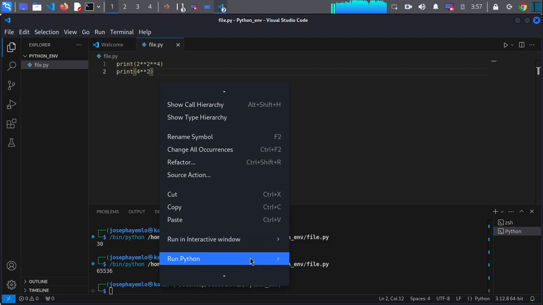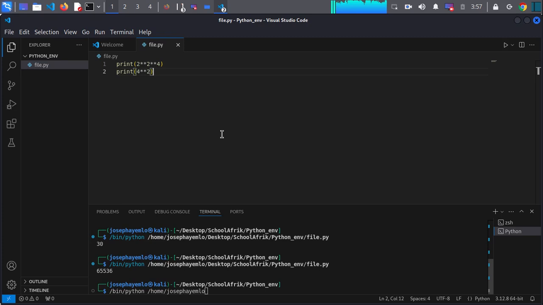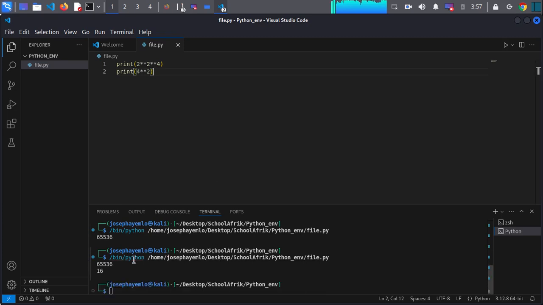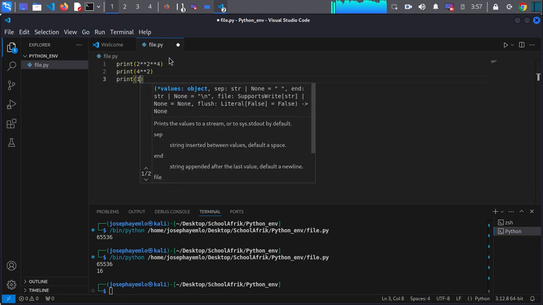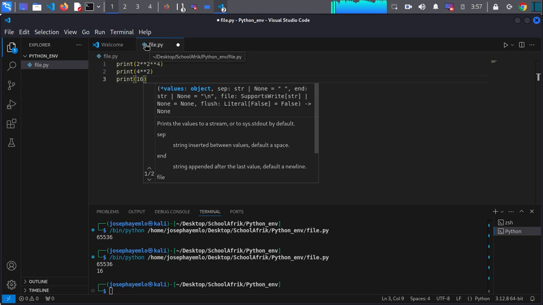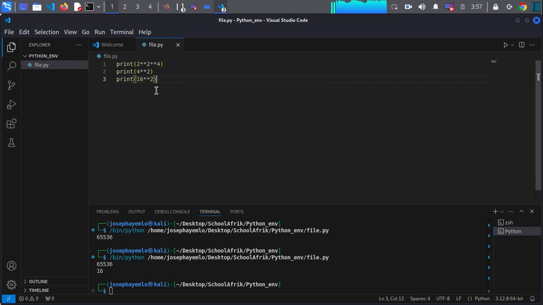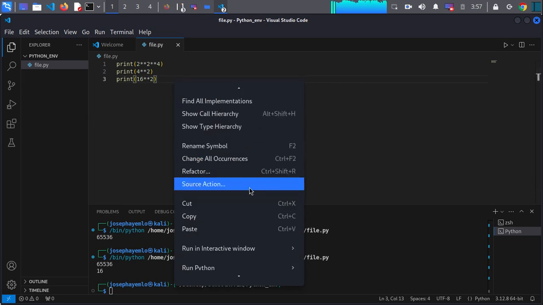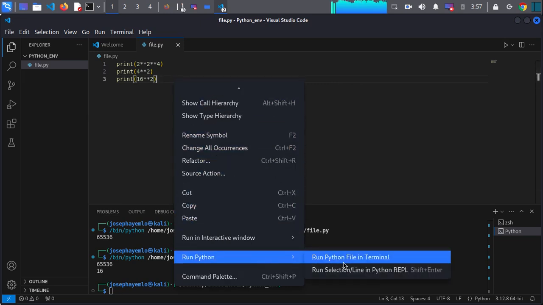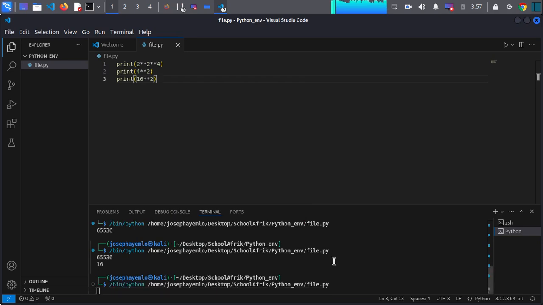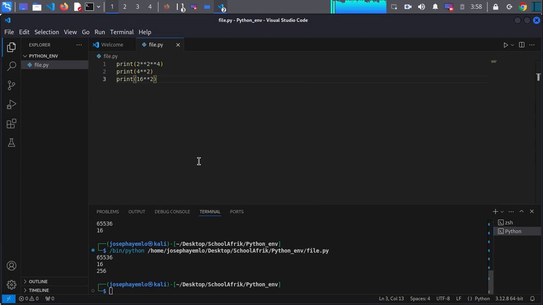So let's just see why that is happening. I don't know why I'm getting a huge number, trust me. 4 raised to the power of 2 is 16. So when we raise 16 to the power of 2, what should we get? Let me print 16 raised to the power of 2. This should give us 16 times 16. I don't know if we should be getting such a huge number when you multiply 16 by 16. I'm not really a good mathematician. This should give us 256.